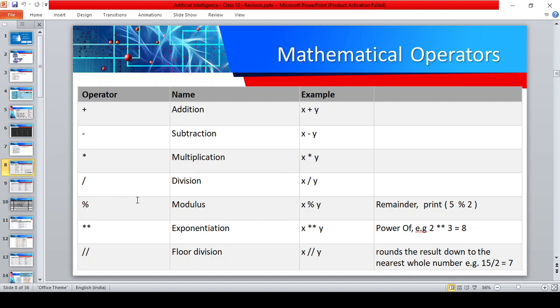So if we look at this example, if we divide 5 by 2, then we will get 2 as the quotient, but 1 will be the remainder. So as an answer to this print statement listed here, we are going to get 1 if we use the modulus operator between 5 and 2.